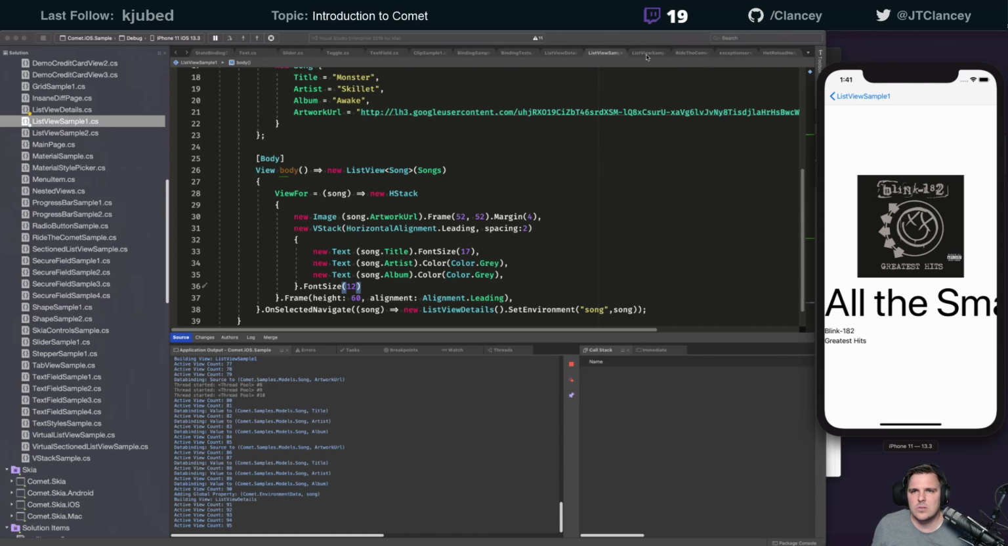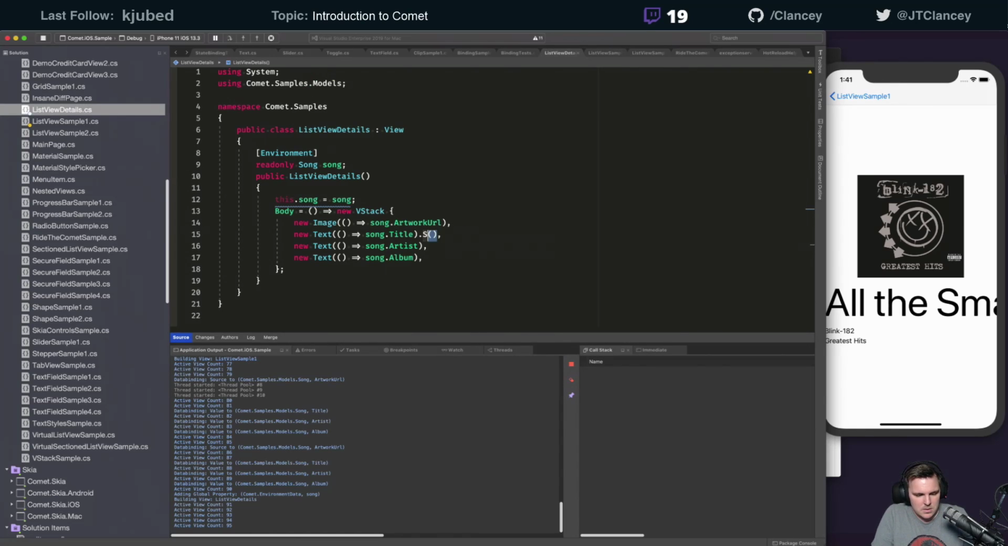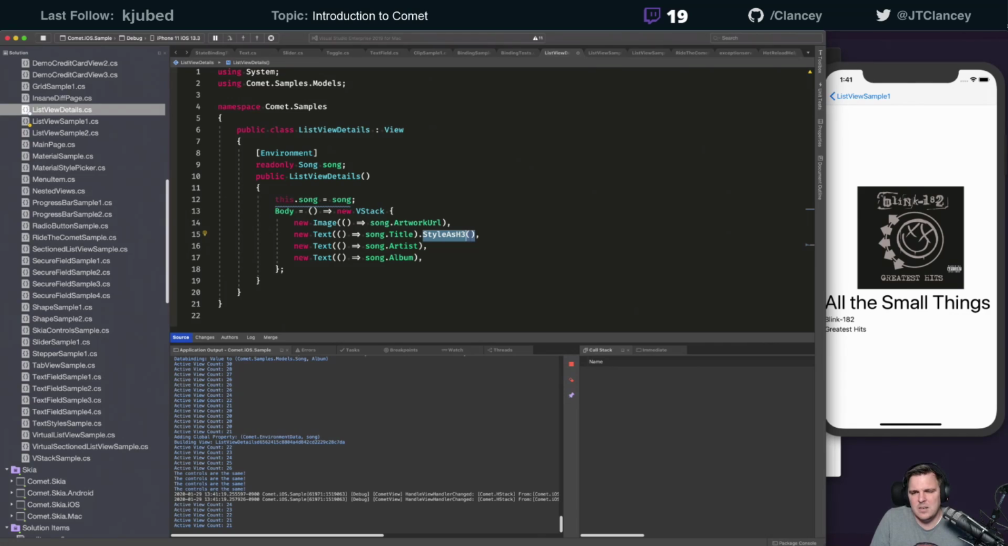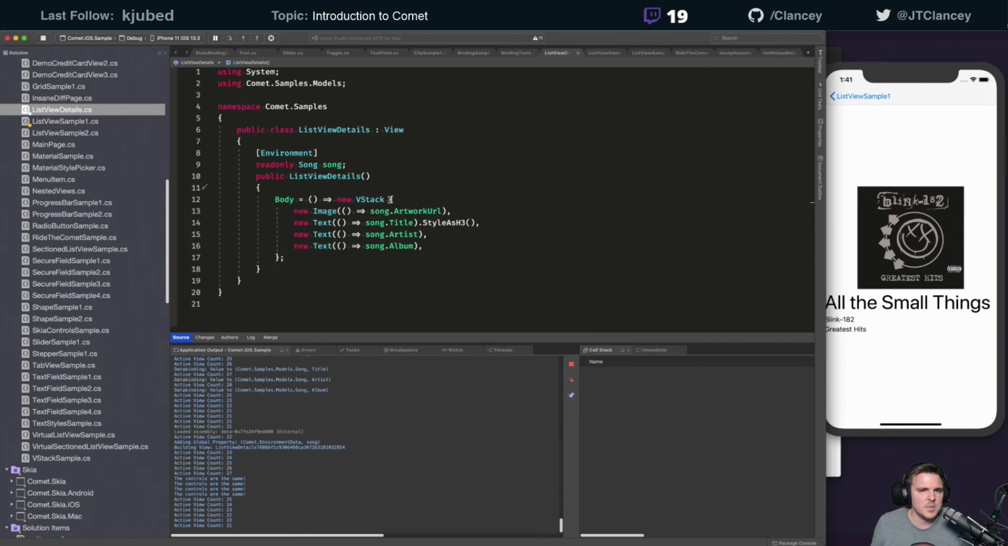Let's go to list view details, and we're like, we don't want that. Style as heading 3. How's that gonna look? That looks better, a lot better. And now this song is just getting a song from the environment. It really doesn't care where this thing comes from. Oh, that line is invalid. It's stupid to have that now. And it just works because it got it from somewhere.